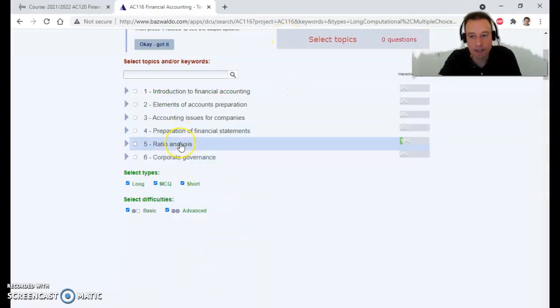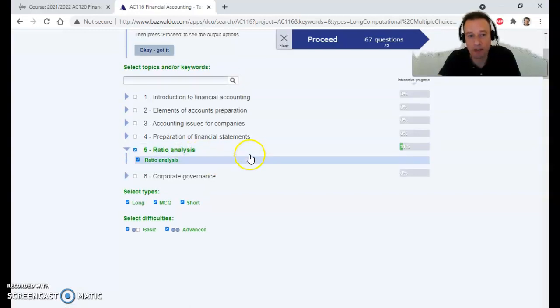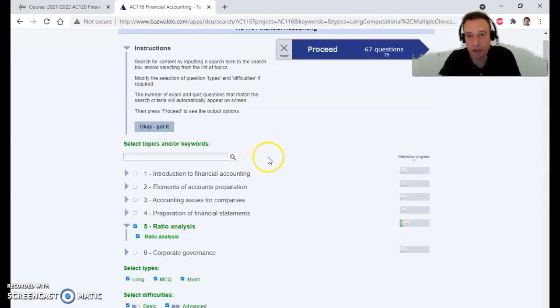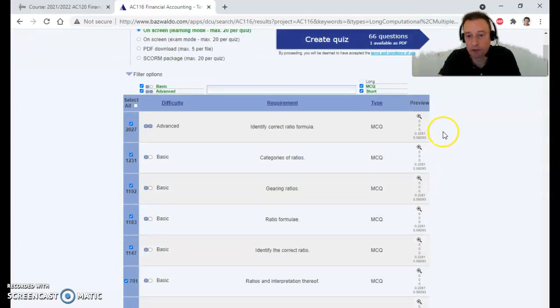I'll choose as a simple example here ratio analysis, one of the topics on the AC116 module. Then I click on proceed, and on the second page we'll see a list of questions that are available to us to attempt.